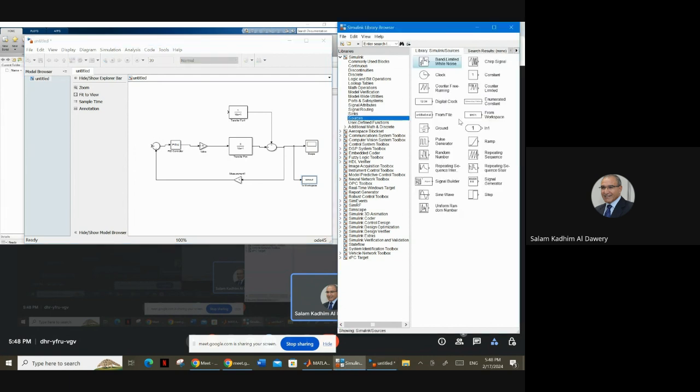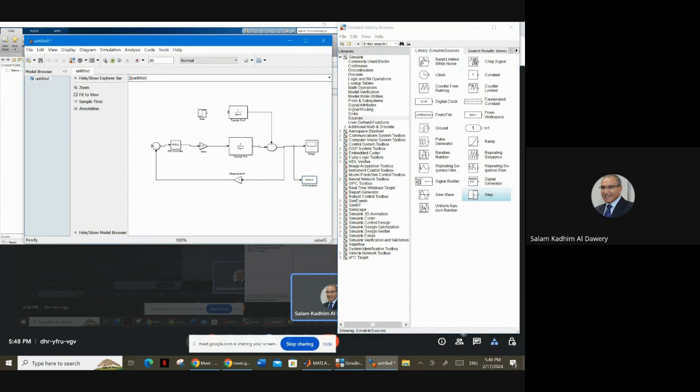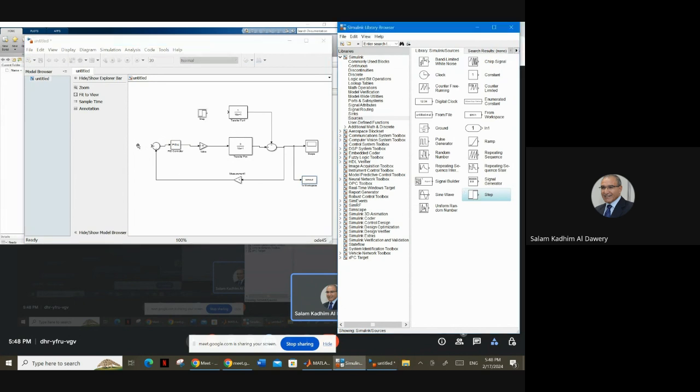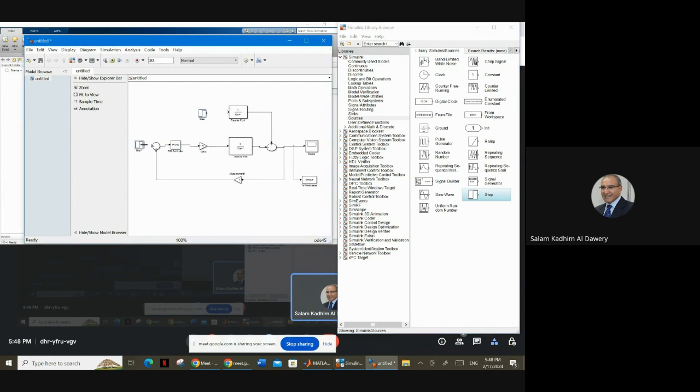We could choose a step change. Here it is, a step change. We put a step change to the load, and we put a step change to the closed loop, and we connect those in here. You can see now closed loop connected.